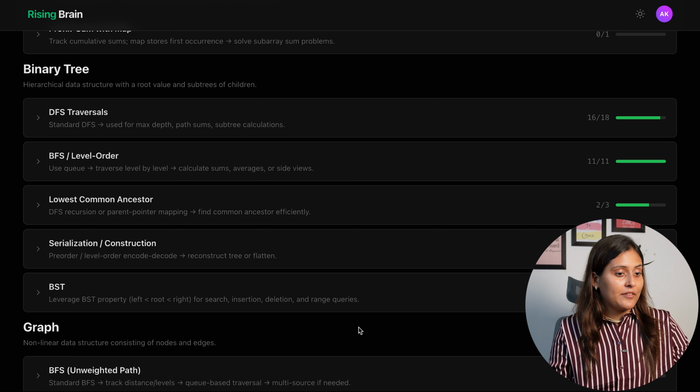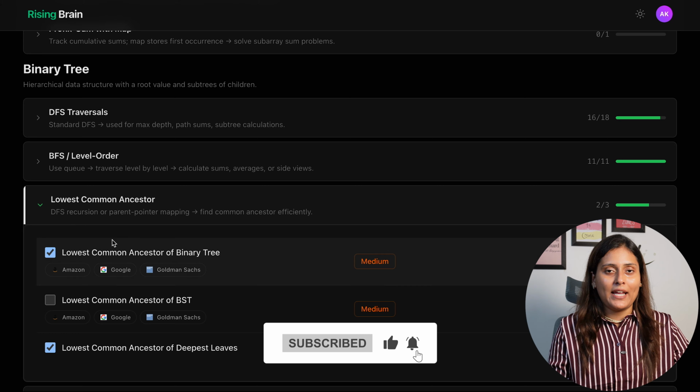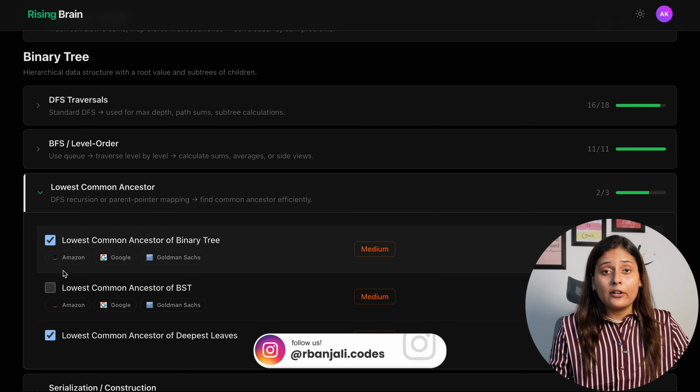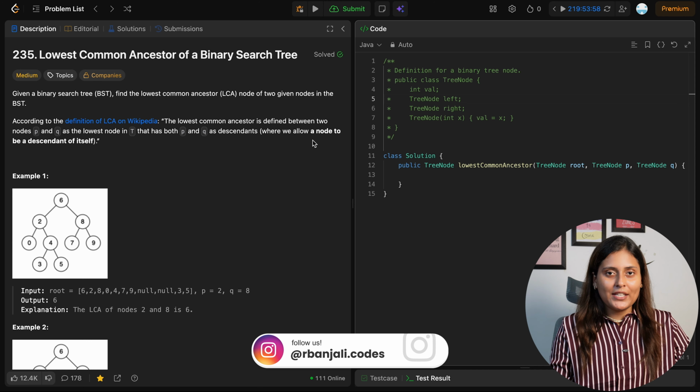So we were following our pattern wise DSA sheet. The topic was binary tree and the pattern was lowest common ancestor. As we have already learned about binary search tree, let's move on to the question related to this, which is LCA of binary search tree. So let's read the problem statement.